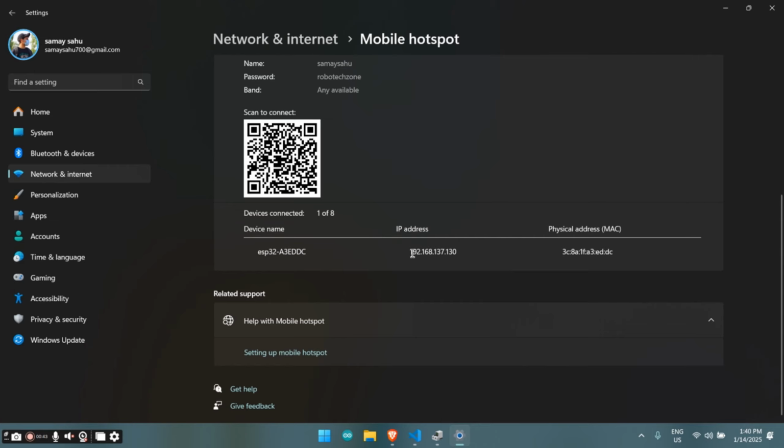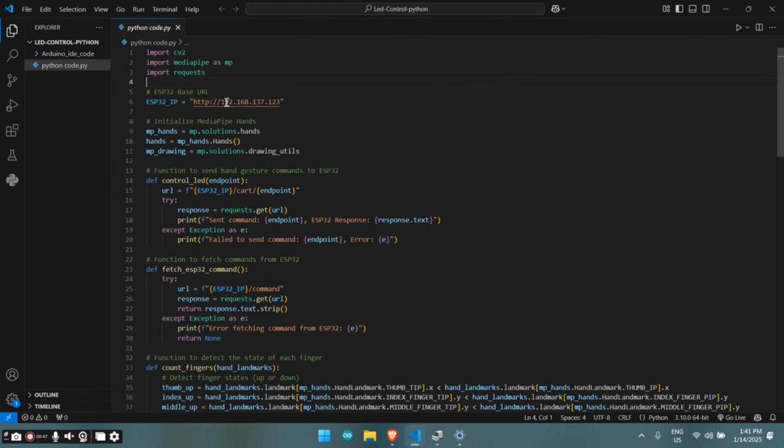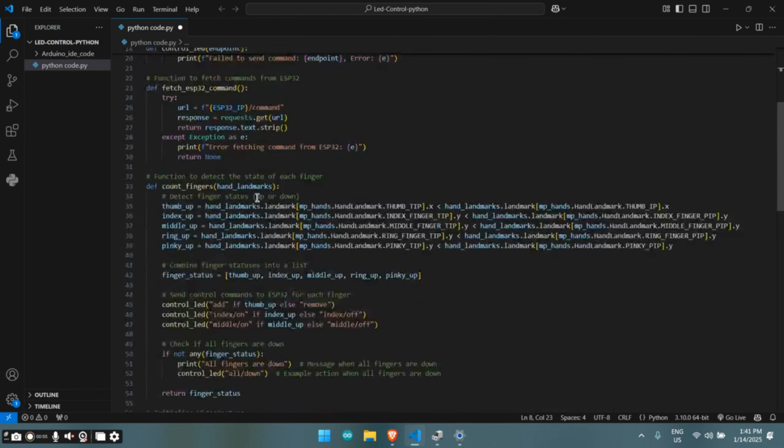Once you have copied the IP address, after that you need to change the IP address in the code. Once you have changed the IP address, you can run your code. After that, you will be able to control the LEDs using the hand gesture.